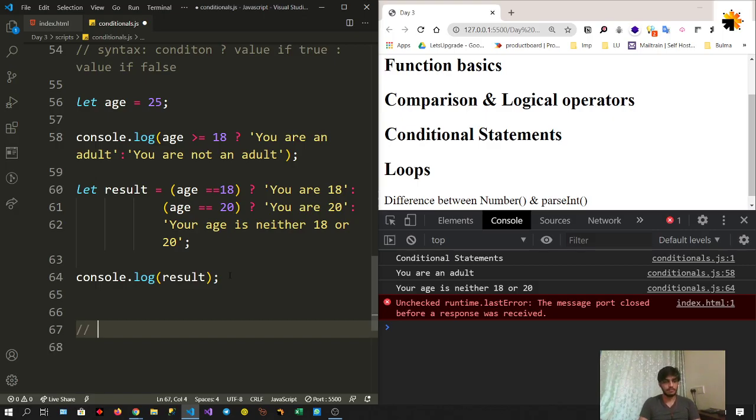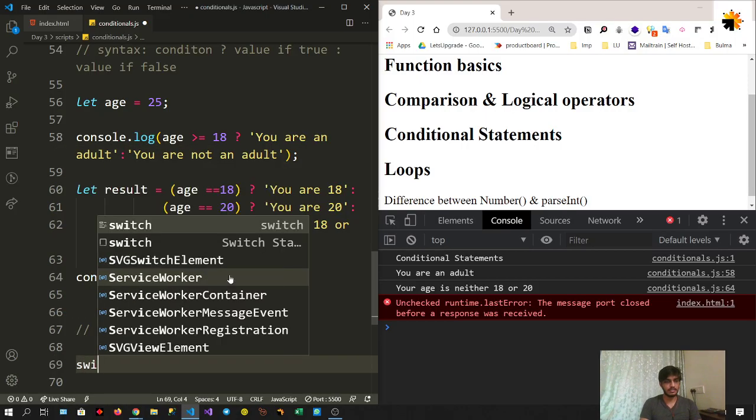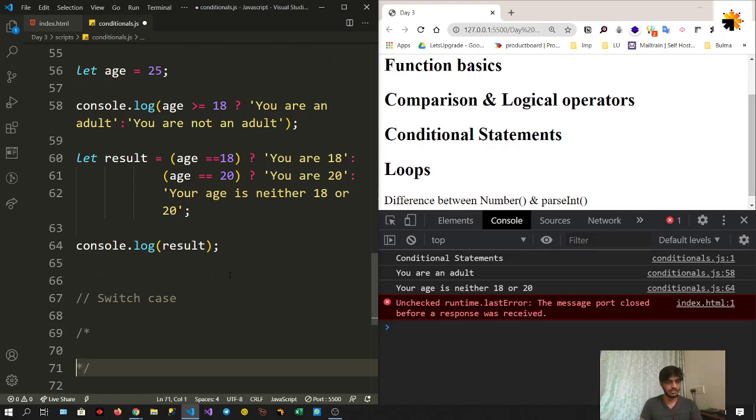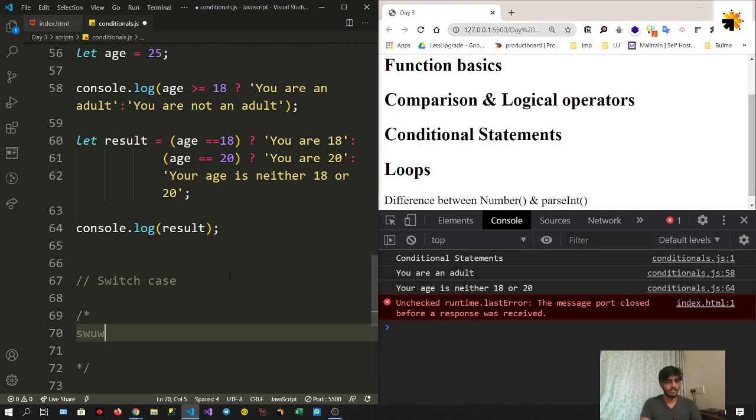Now I'll go to switch case. The syntax for switch case is you have to write switch, whatever you want to switch, I am going to ask, and then you have to, okay, let me check the doubts.